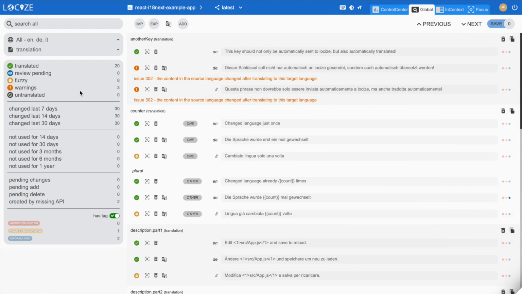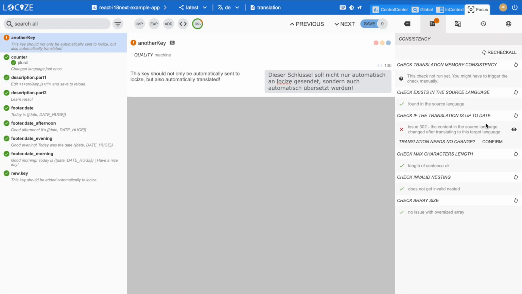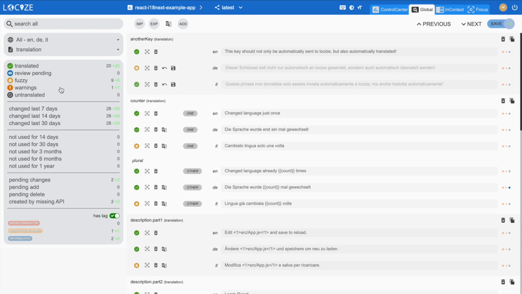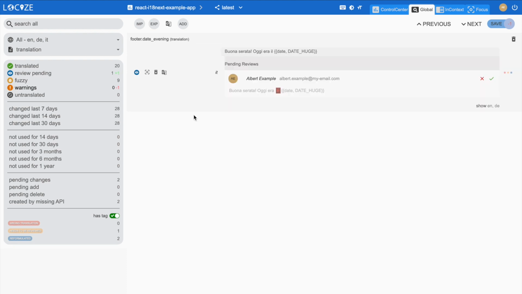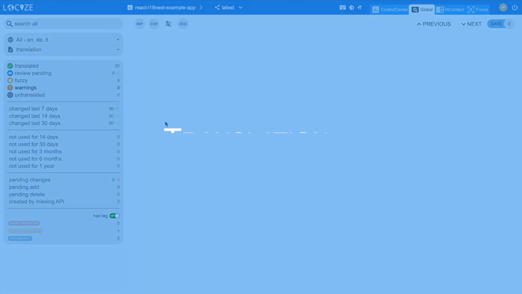All the issues can also be filtered in the global view. Let's fix these 302 issues. We are going to fix the last one by updating the translation instead of confirming the existing one. And because this language is enabled for the review workflow, a review has automatically been generated. Okay, accept and save. Alright, no warnings anymore.